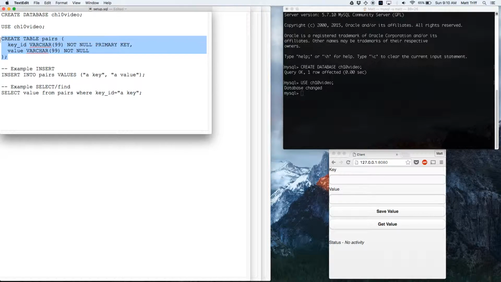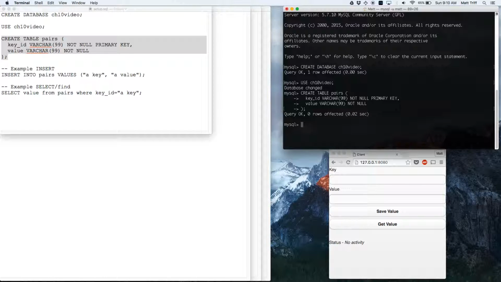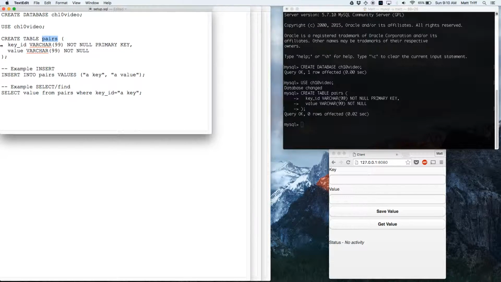And next, we are going to create the table to hold our pairs. So that table, we're going to call it pairs. It's going to have two different columns. The first is key ID, so that's going to hold our keys. And the second is value. So key, unfortunately, in MySQL is a reserved keyword, so we can't call the column key easily without fussing over using quotation marks all the time. So we're just going to, for ease, call this key underscore ID.